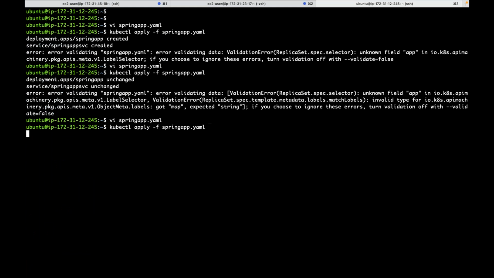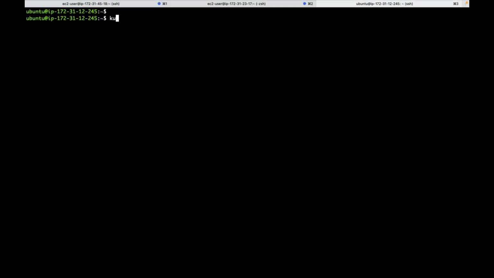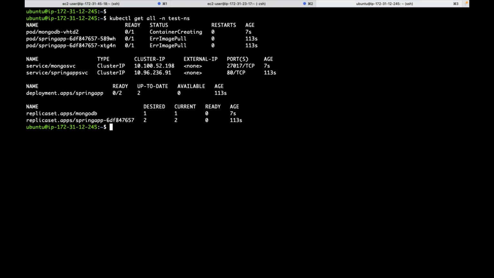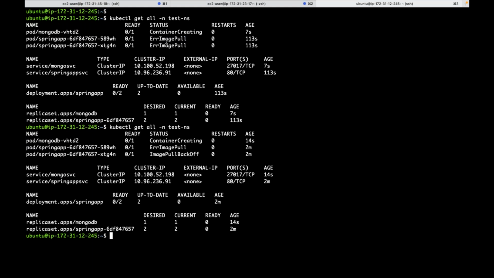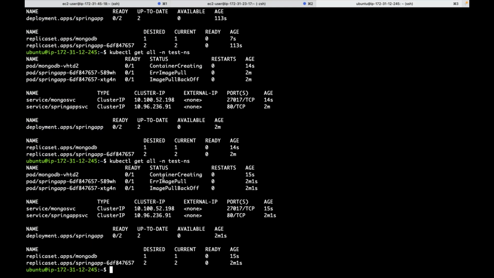Now let me apply this. Is my stateless application and my stateful application also running in Kubernetes as pods? Now this one, you should guess what the problem is. The database pod container is getting created. But for your Spring application, it is giving an image pull error. This could be because of some wrong image tag or registry.